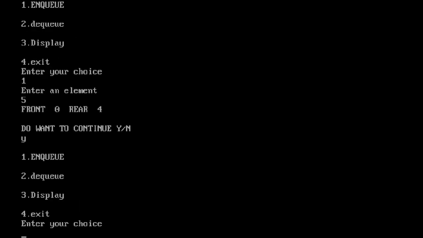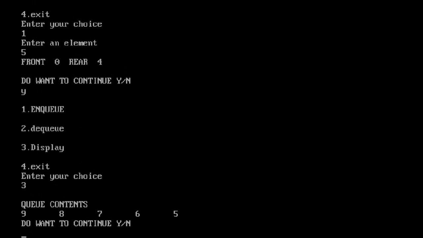0 to 4 would be 5 elements. My queue is full. So if I try to insert one more element, it should give me an error. Let me show you the elements in my queue. So the elements in my queue are 9, 8, 7, 6, 5. Whenever I delete, 9 should go first, 8 should go second, 7 should go third, 6 should go fourth, and 5 should go in the end. This should be the order of deletion, right? Front, first in first out.